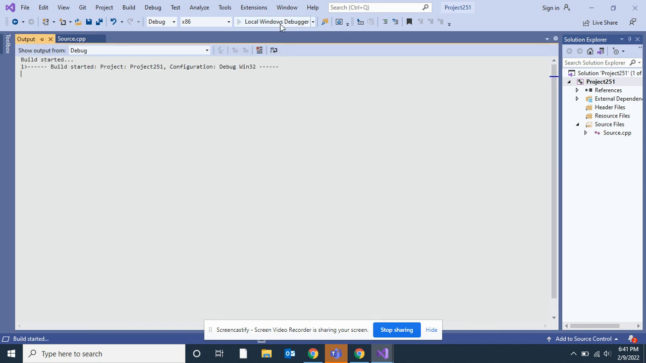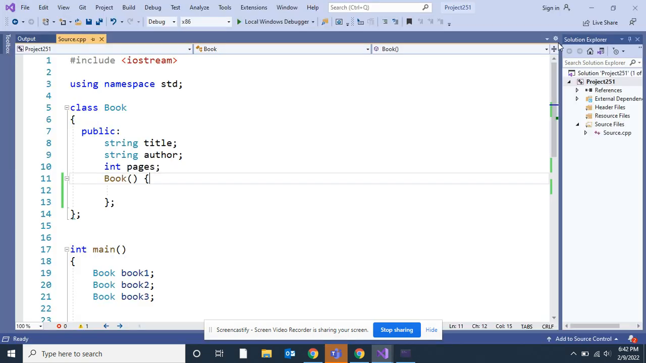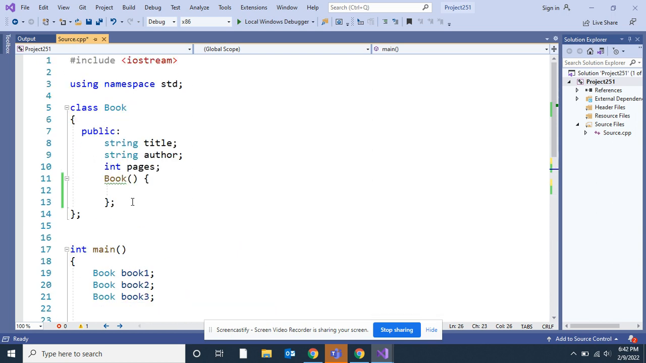So if I run this, you can see there's The Stand, because I still made a book one, then I put book one dot title, then I cout it out. So you see, it still works fine, empty like it is. You can do things with the constructor that are kind of cool. Right now, I'm just going to cout that every time I cout a line, I'm going to put "object complete."